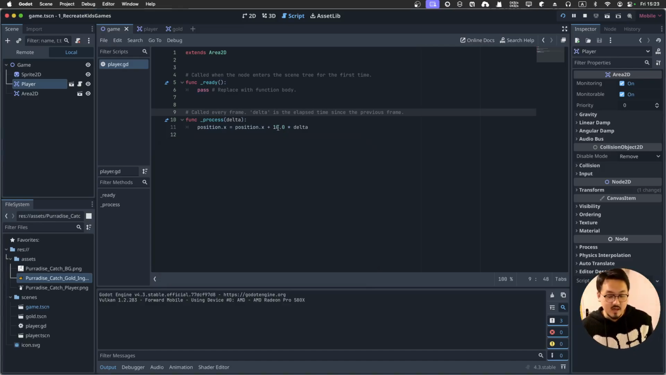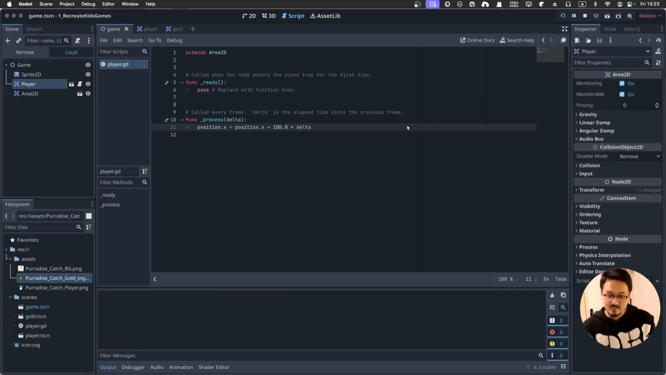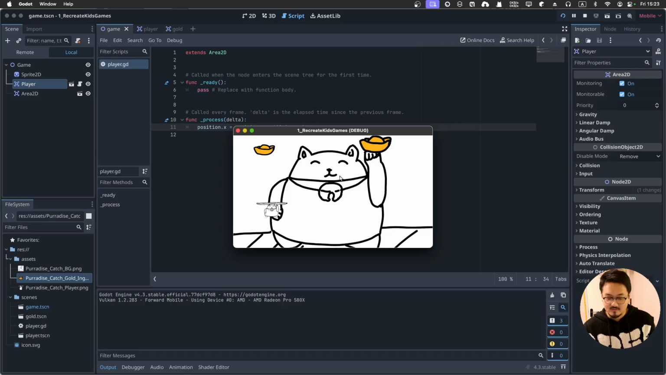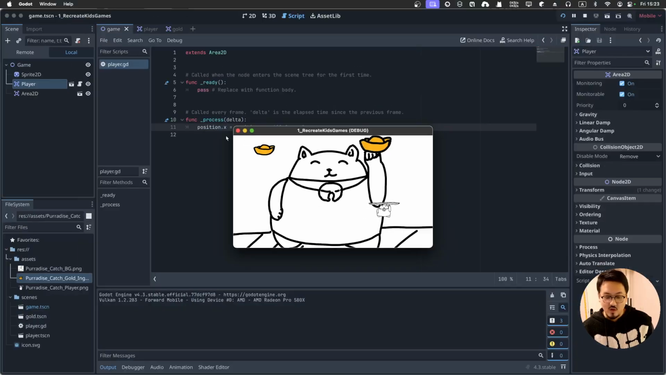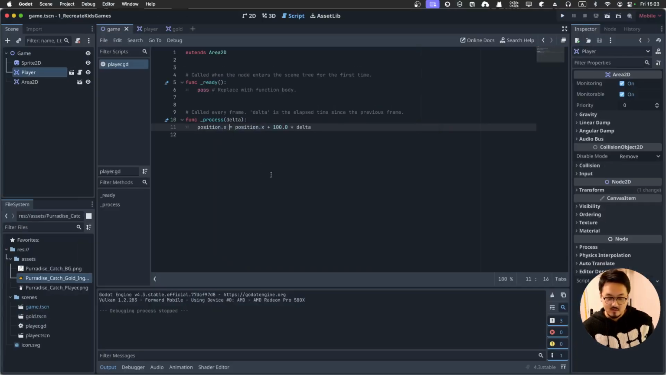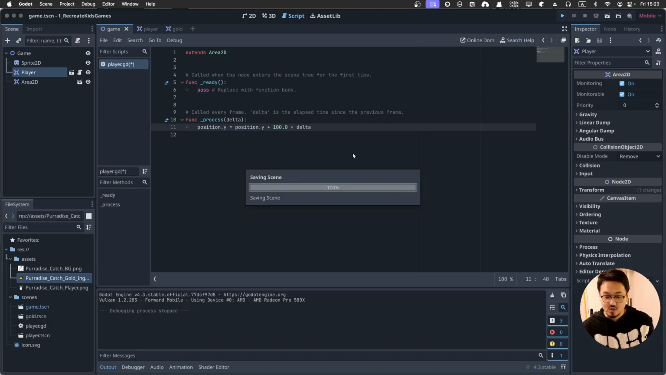Of course, you can make that faster. Let me make that crazy. 100. Okay, 100. Let's try this. Okay, it's moving quickly now. I love this. What about Y? Okay, so let's try this. What about y equals y? Okay, so it should go.